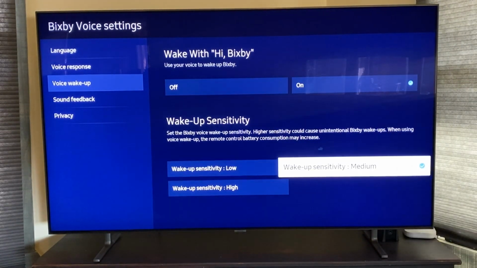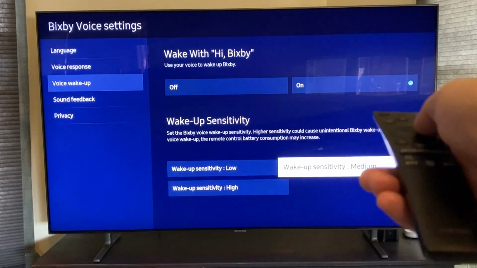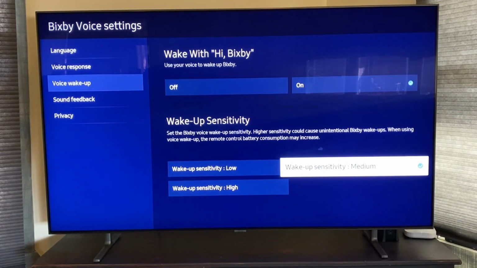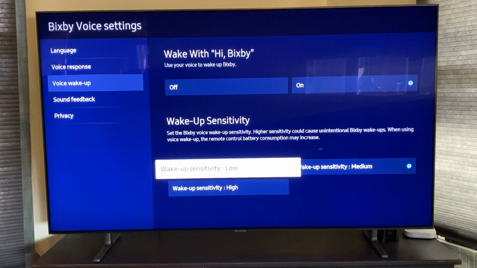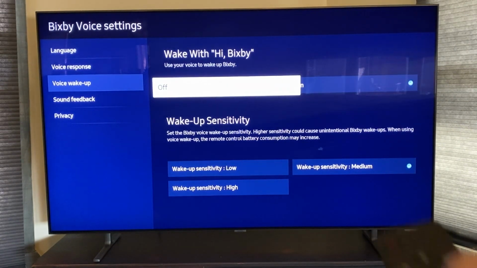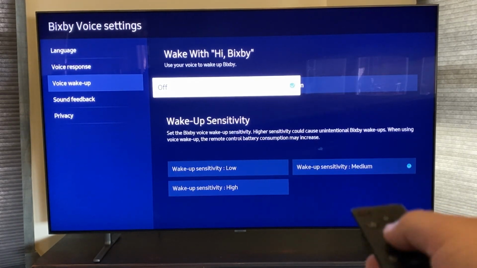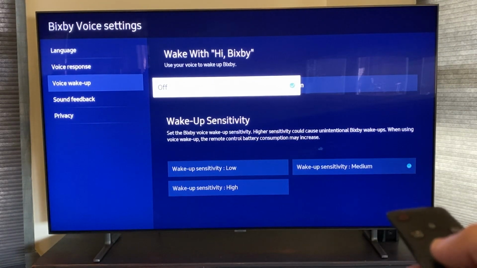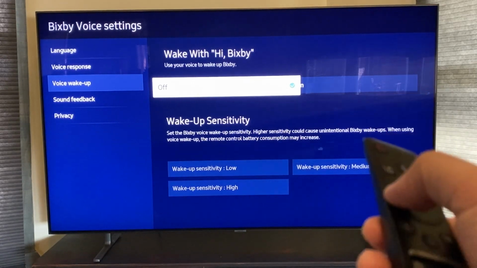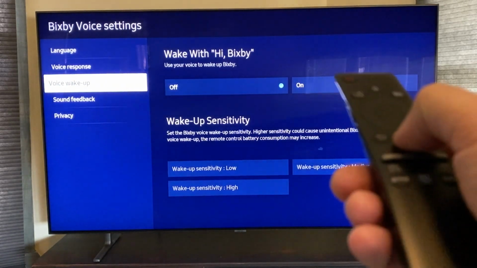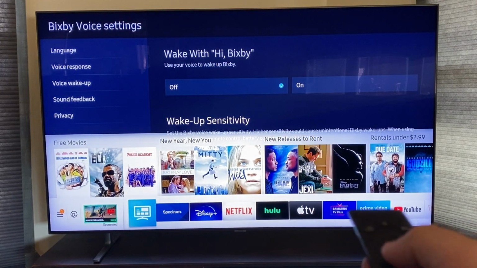Down here is the sensitivity. Right now it's on medium, and sometimes it activates and sometimes it doesn't. You could go over to low and lower the sensitivity, or you can just come here and go to off. And that's what I'm going to do, select it so that it turns Bixby off. Then I won't have that issue of it activating whenever I'm having a conversation with somebody in my house. Then you would go back to the home screen.